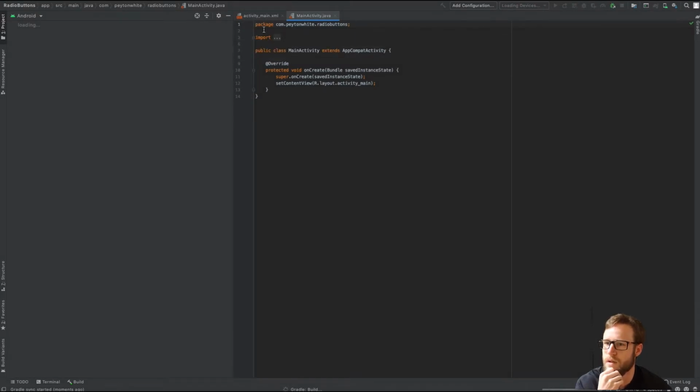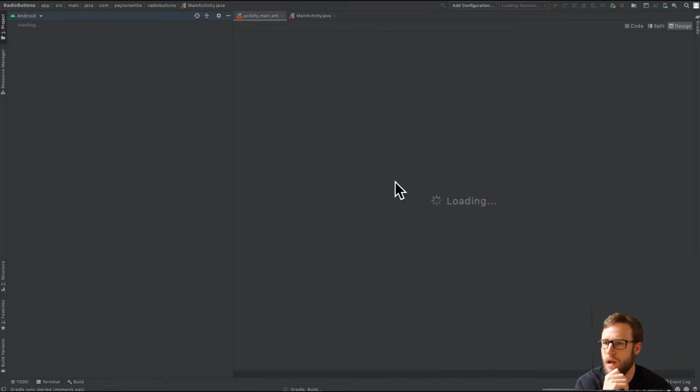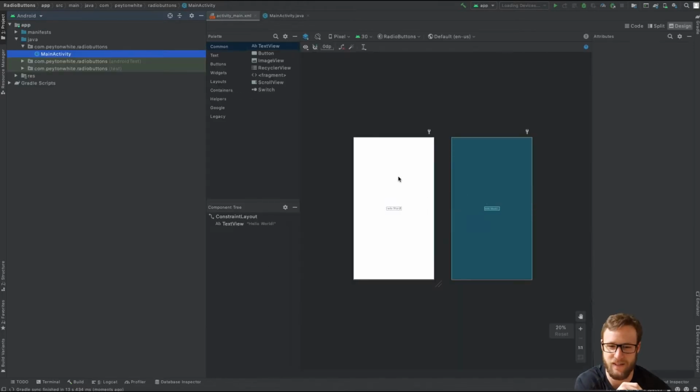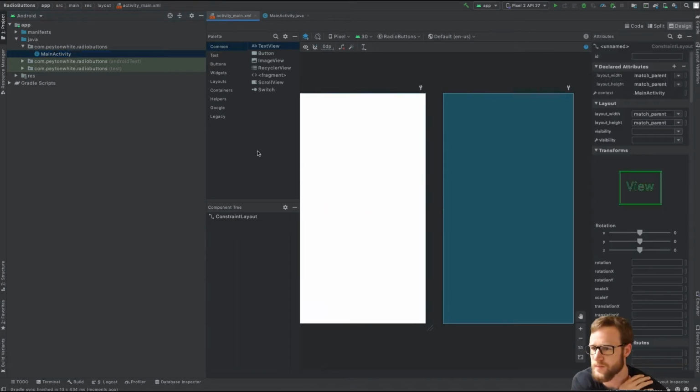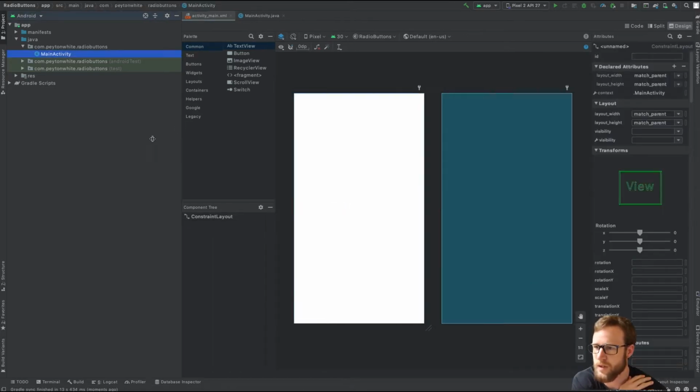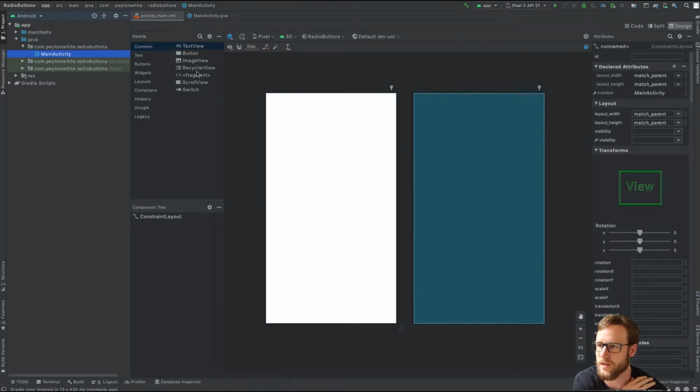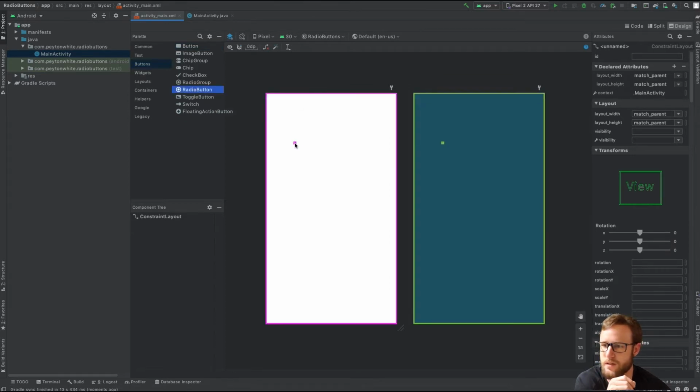Wait for it to load. First thing we're going to do is go to the activity main.xml. After it loads really fast, like right now. And we'll zoom in. We'll get rid of this hello world. And let's go ahead and drag a radio button on there. So if you go to buttons on the side here to the left, we'll go to radio button. We'll drag that on the screen.